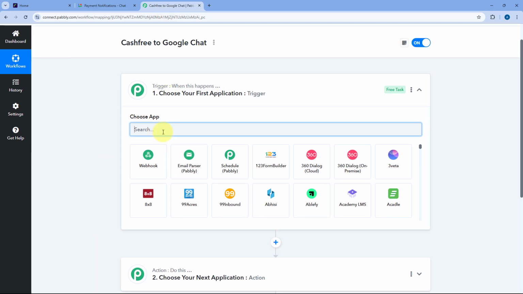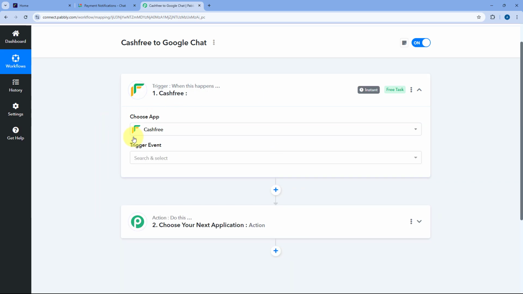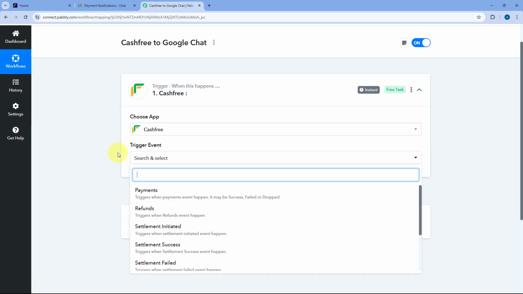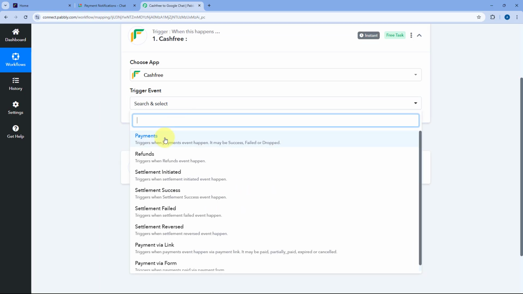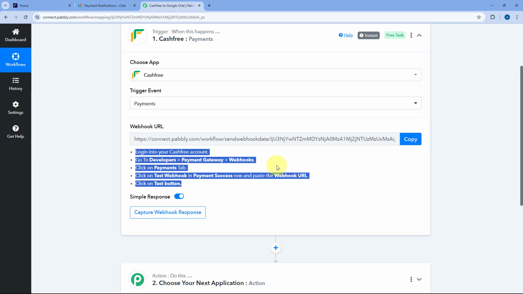Starting from the trigger window, in Choose App, search for Cashfree and select it. After selecting Cashfree, in trigger event from the drop-down, select the trigger event as Payments. Then here you can see a webhook URL is given by Pabbly Connect. Now we have to add this webhook URL in our Cashfree account, so that whenever a new payment is received, the details are received inside Pabbly Connect. To add this webhook URL in Cashfree, we just have to follow the instructions given below over here.